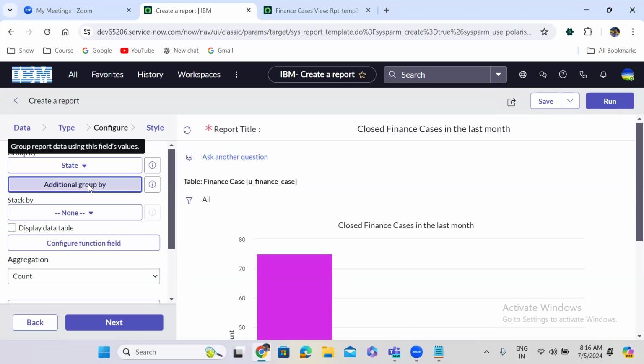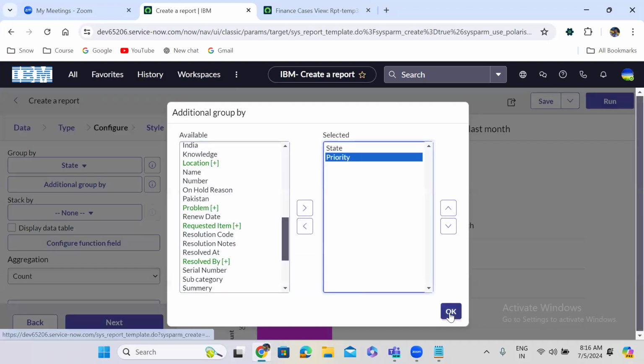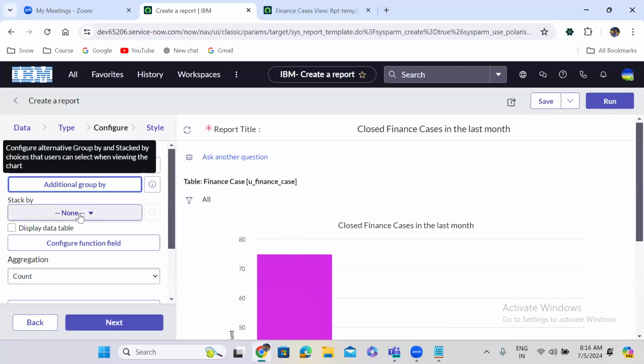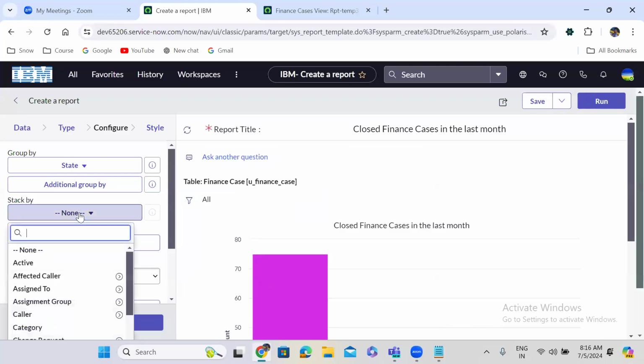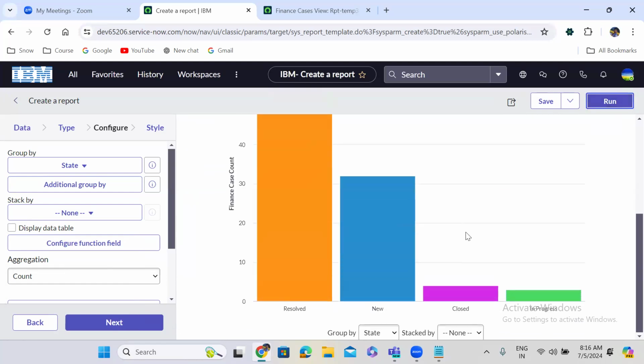Okay, additional group by using priority. So stack by. Stack by means, guys, it will again split it. So here you can see we are grouping by using priority, right? Let me run this one. Now it is grouping by using state.